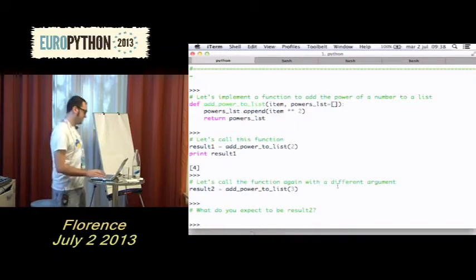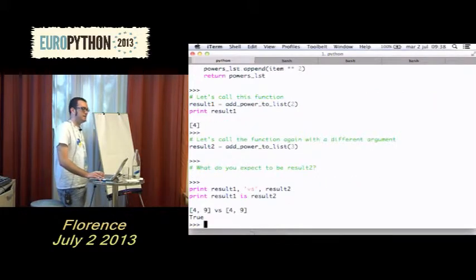Yeah, 2 items. What 2 items? 4 and 9, yeah. And this is what happened. And what's the content of result 1, which is the worst part of the thing? Result 1 is also 4 and 9, because result 1 is a pointer to the same previous list.